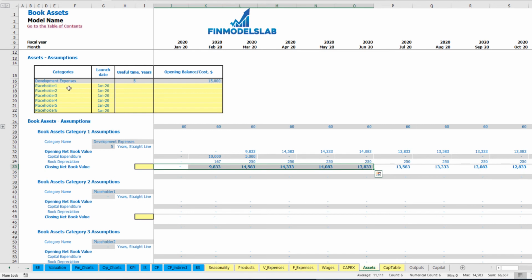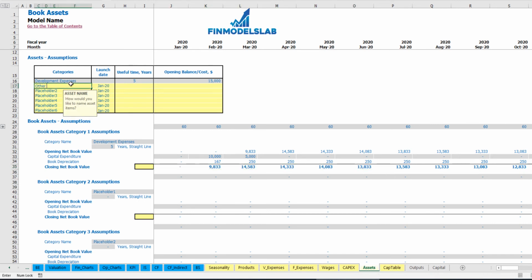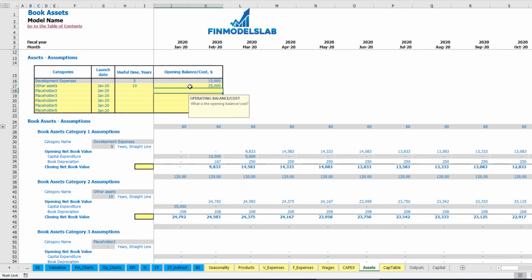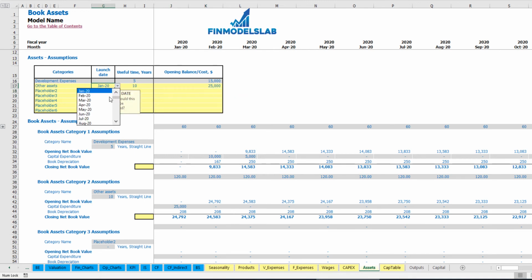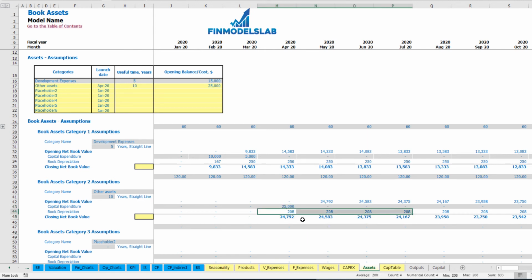Additionally, you have up to 6 placeholders for other assets. For example, other assets with a useful life of 10 years with a cost of $25,000 and with a launch date in April. You may find it here. You can see capital expenditure. You may see book depreciation by months for these amounts, and you may see closing net book value.